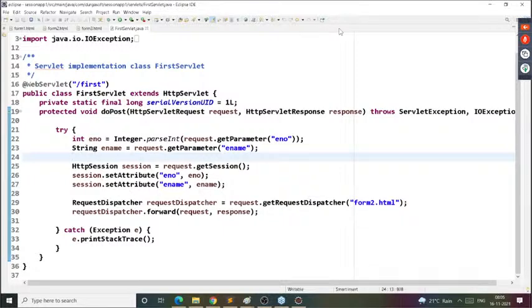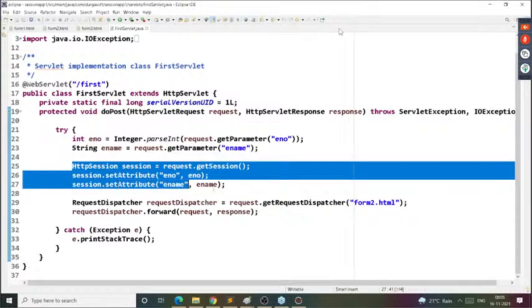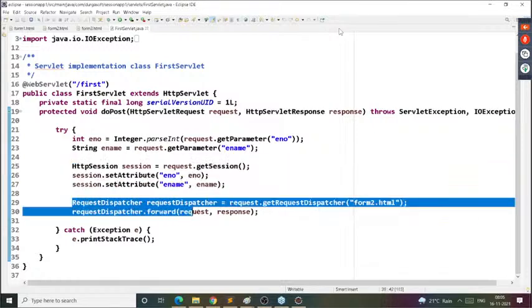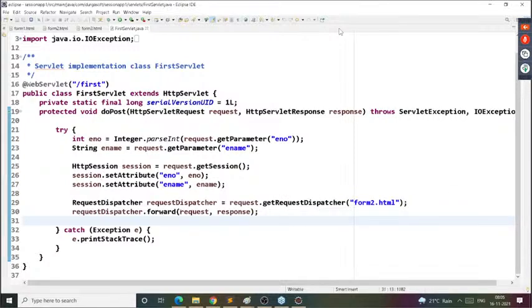In the first servlet, we just got the data from the request object and got the HTTP session object. After getting the HTTP session object, the next step is to keep the data into the HTTP session object. Then prepare the request dispatcher object and forward the request to form2.html. That's what we have done.